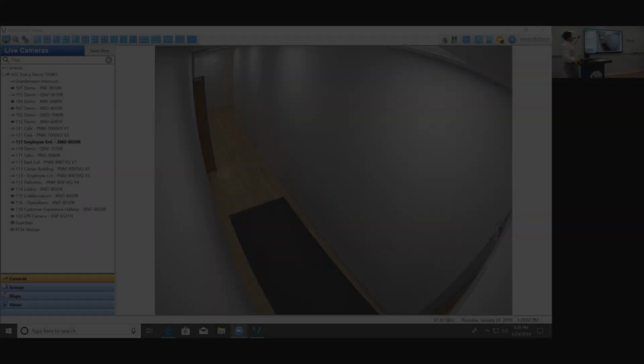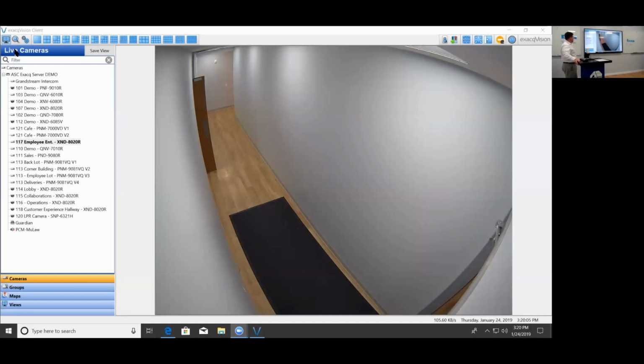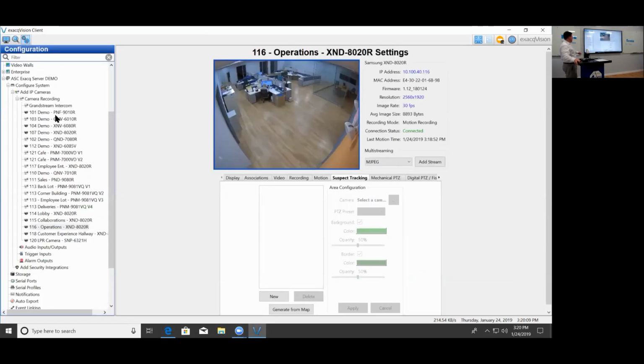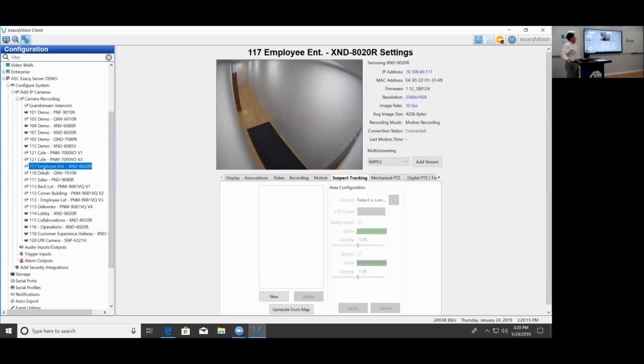So we're going to basically show you how that gets set up and then how that works. So the top left is our little gear button. We're going to go up to there. We're going to click on settings. We're then going to start with our first camera. Our first camera is going to be our employee entrance camera, number 117. We're going to click there.